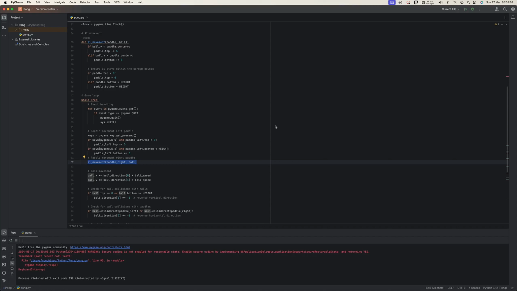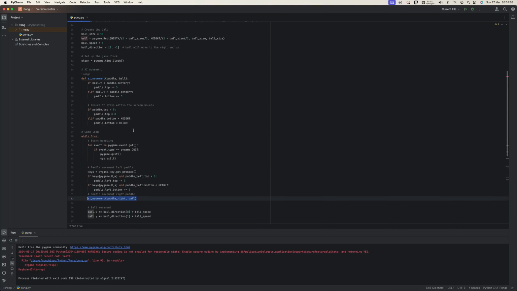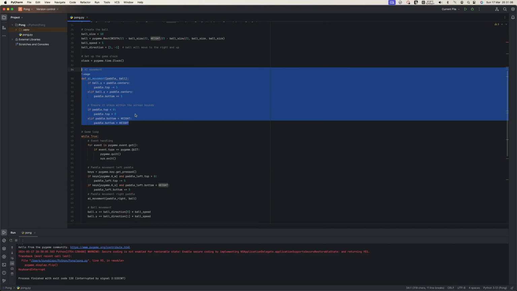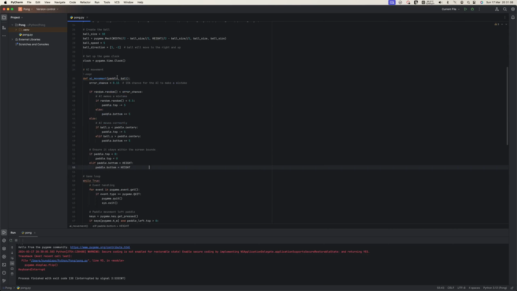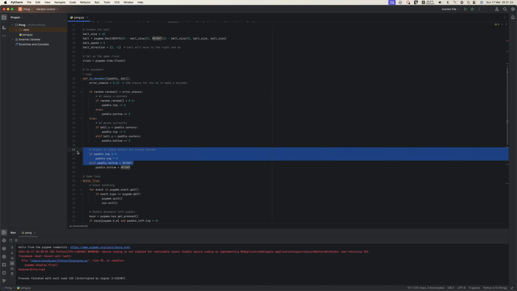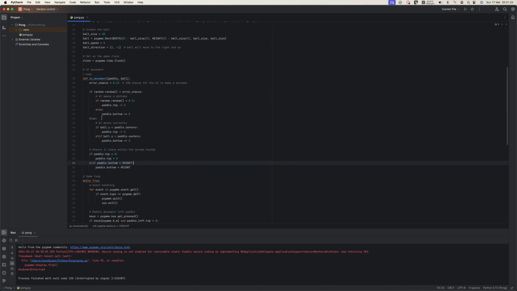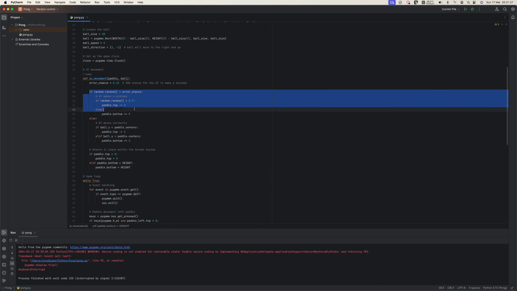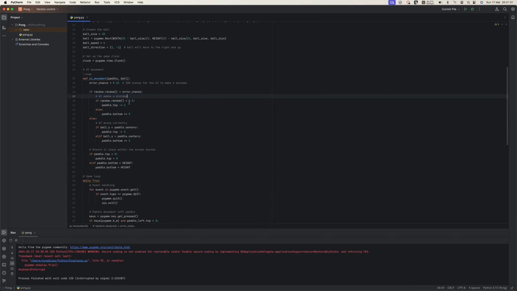So let's copy from the blog post. We'll just be replacing the contents of the AI movement function that we defined previously. Again, it still receives a paddle and a ball. We're defining a constant, which is the percentage of chance of the AI making a mistake. In this case, we're defining 15%. Again, we're making sure that it stays inside the screen bounds, but we're checking with random the possibility of the AI making an error.